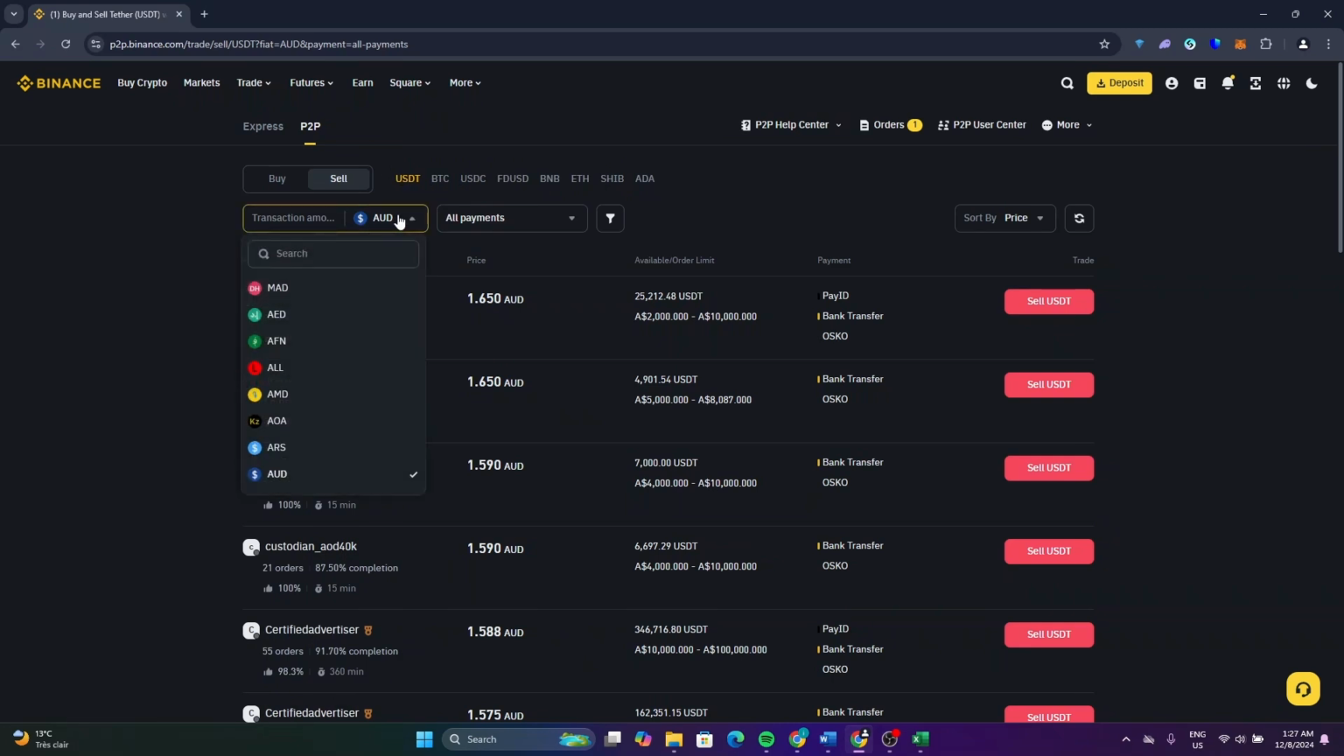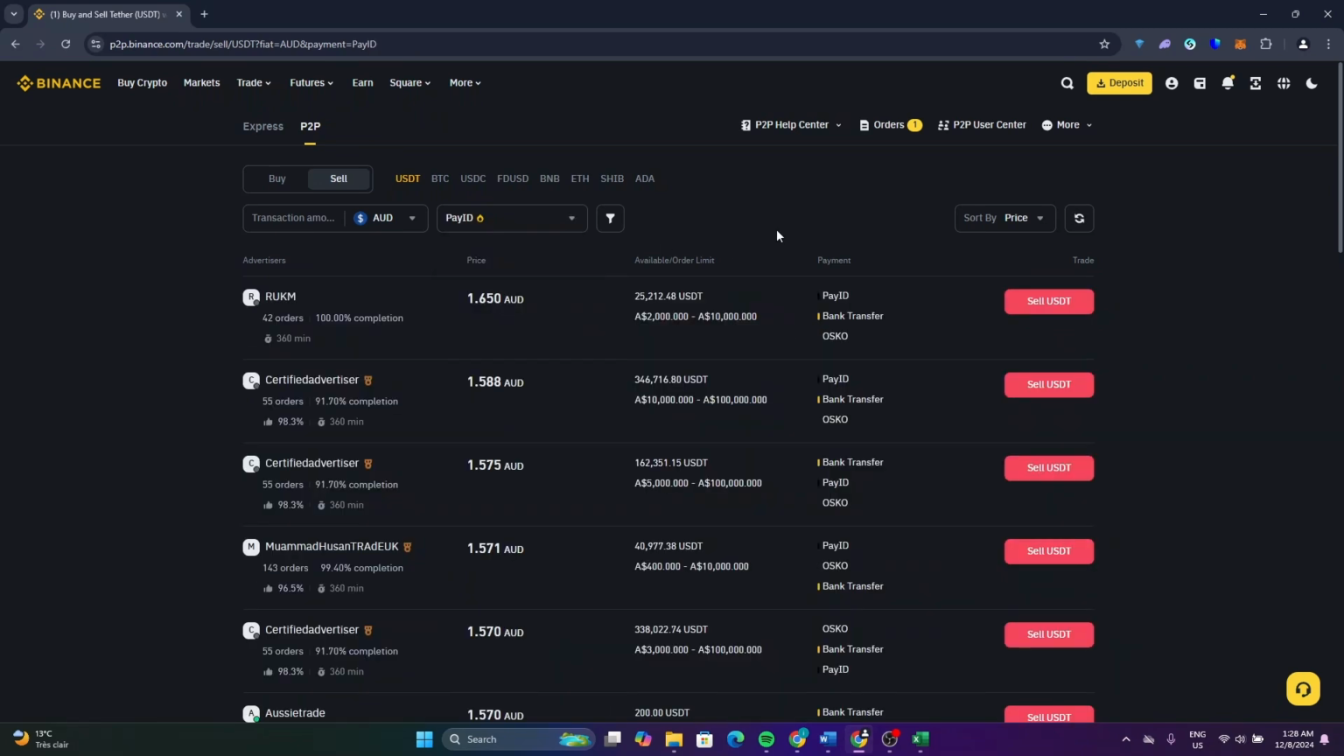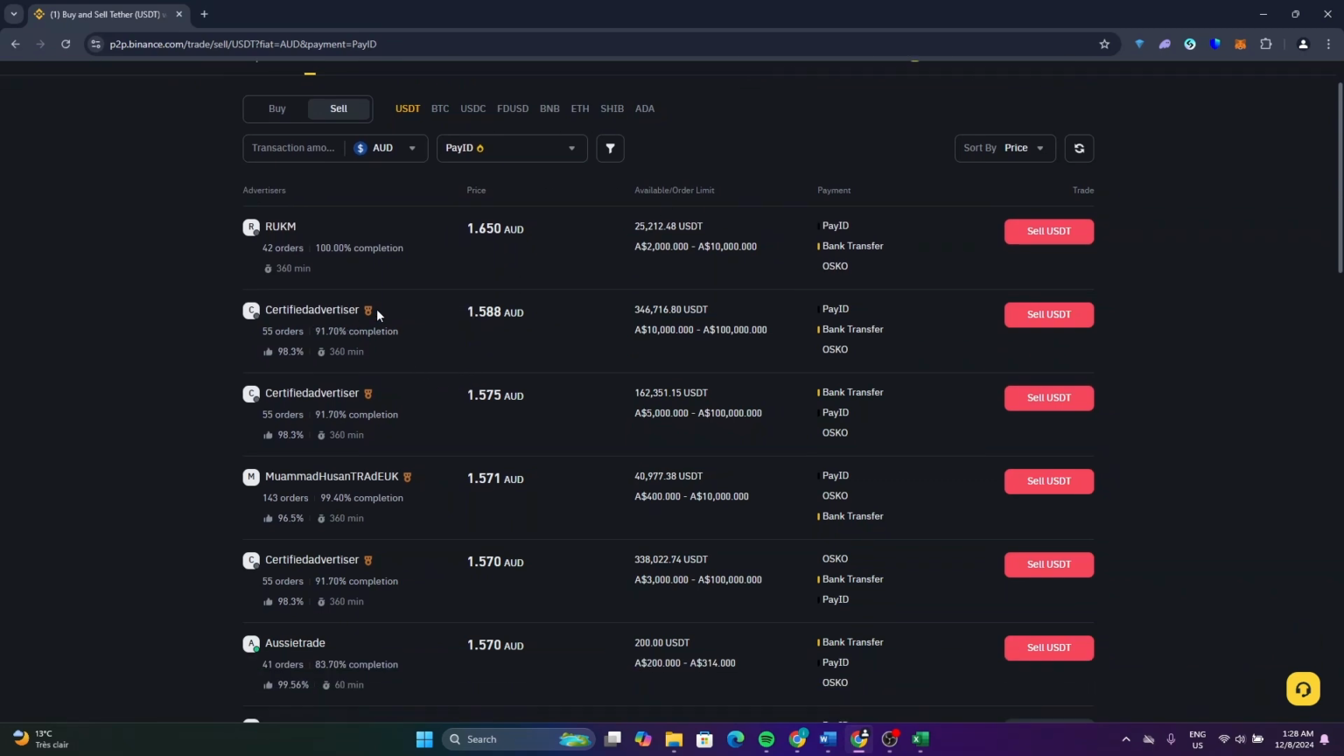Now after that, make sure to select your local currency, and for this it will be AUD, the currency of Australia. Now in the payment, select PayID. After that, it will refresh this page. Now it shows all the advertisers that accept PayID. Make sure you select the one that you want to sell to. Now click on Sell USDT.